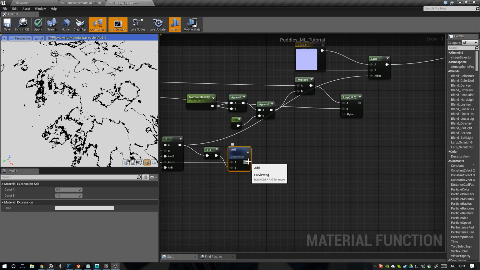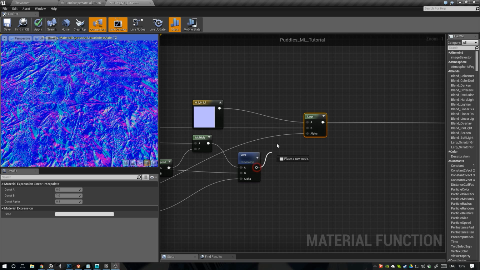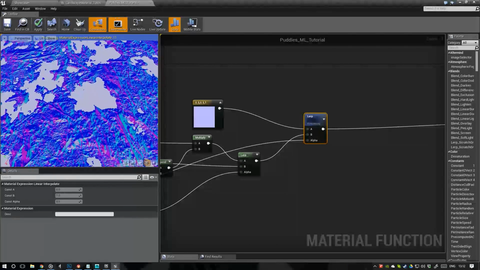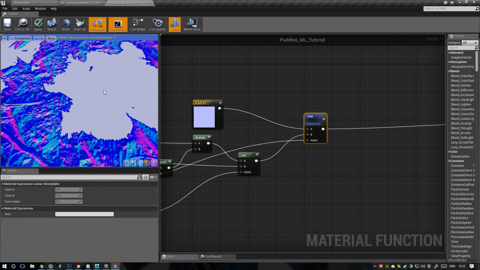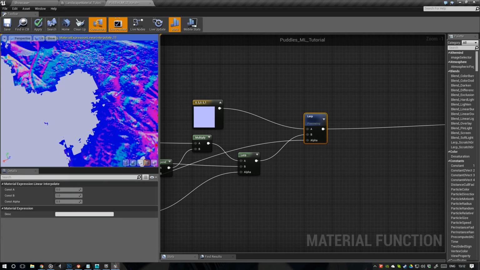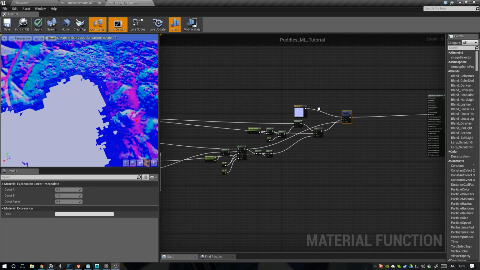And then we can use this as a mask. We're gonna plug that into our B value. And now what we get is our puddles separated, and then just around the edge, for a few more pixels, we get the same normal map we have on our landscape. That's a nice area to see it, just with reduced intensity. Okay, so that's it for the normal map.